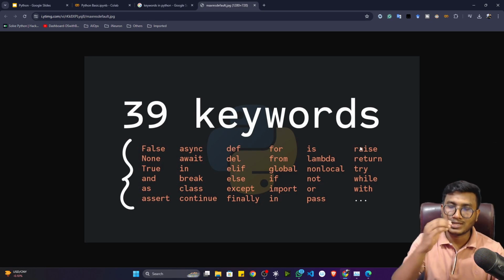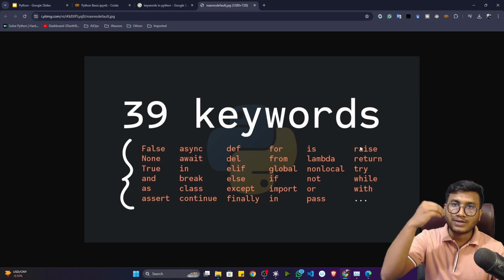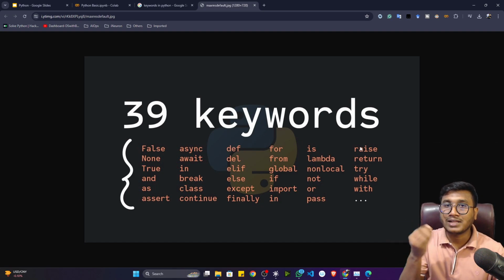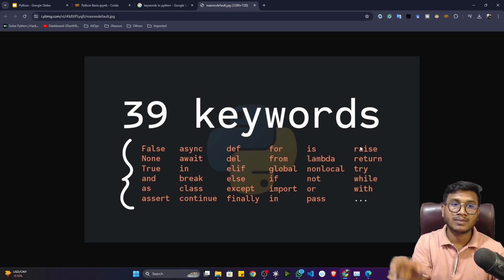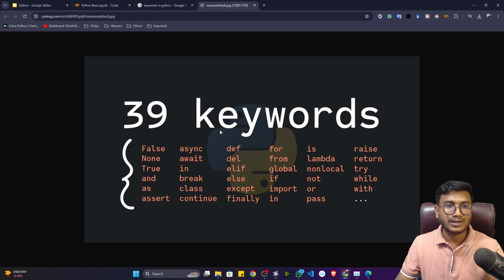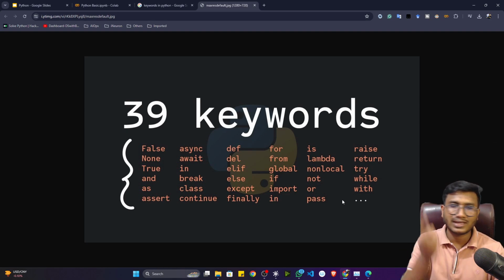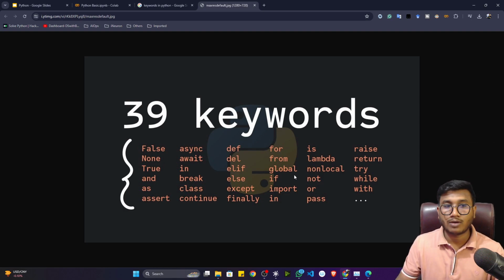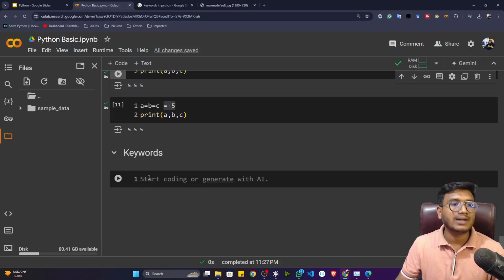After doing the compilation, that means after converting the code into a binary representation, it will try to understand with the help of these keywords. That's why keywords are a super important concept inside Python. And there are 39 keywords I already told you. You can try to remember them, and if you don't remember, no need to worry. We'll be using all the keywords going forward one by one, and we'll understand why we use def, why we use for, and so on, in detail. So this is called a keyword inside Python.